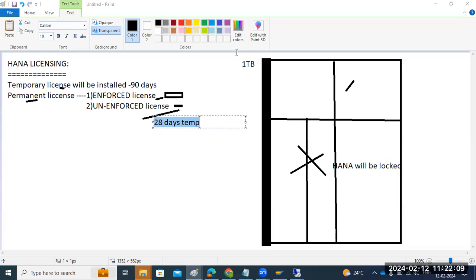Hello, sir. Permanent license means validity is up to 9999, so there is no expiration, right? There is no expiration. But for some customers, how will it expire? Some customers will take a 2 years license or 3 years license. In the worst case scenario, even though it is expired, you will get a 28 days temporary license. It won't expire.